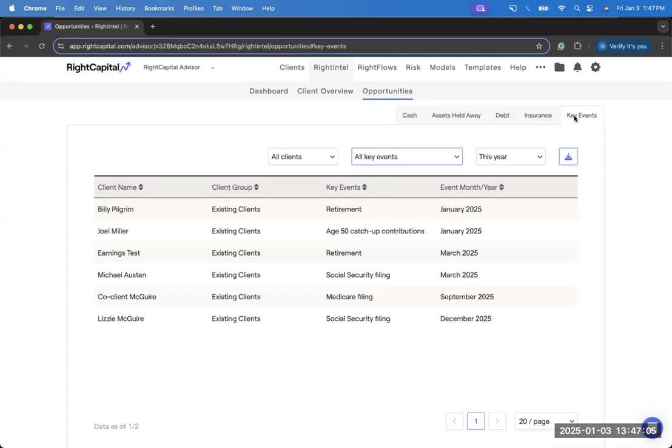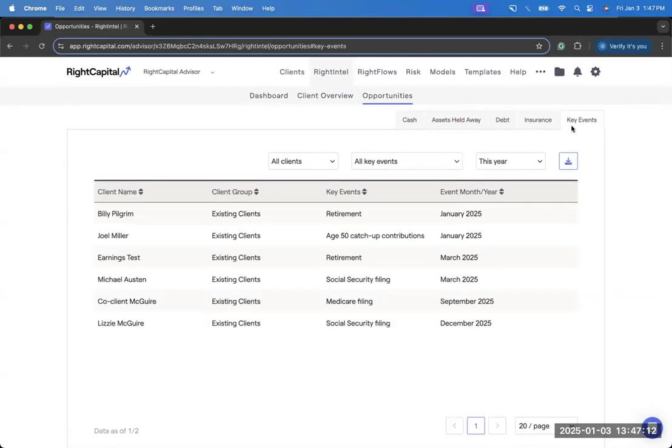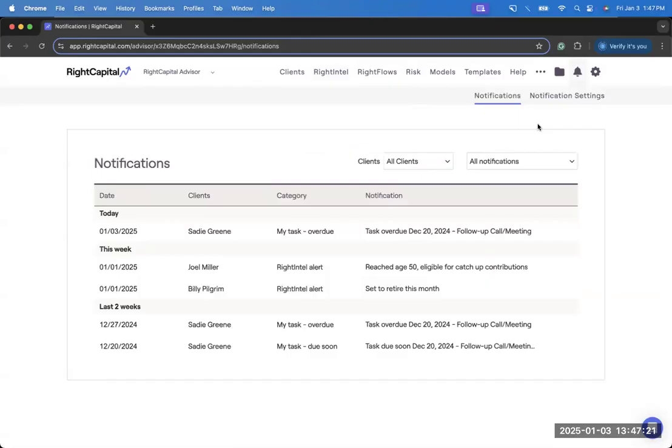Last thing I'll mention as it relates to key events, if you would prefer to be notified of these as they're coming up, you can choose to include key events in your daily report email. So I do want to quickly touch on notifications. I saw some questions come in before about notifications related to tasks and vault uploads as well. So I'll make sure to cover all of that here as well.